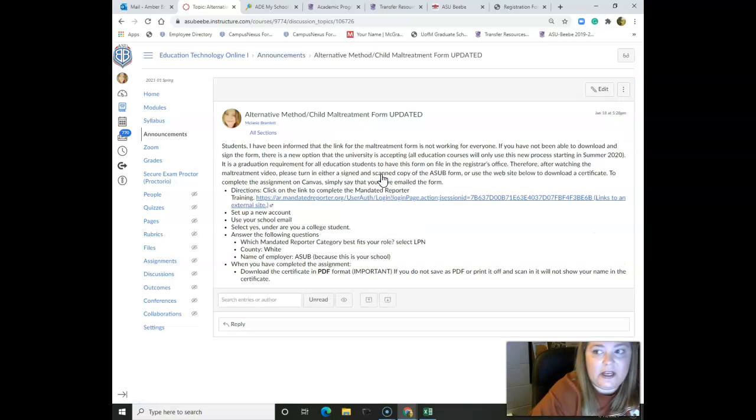We are actually only going to use this method starting in summer 2021. So even if you do the old way, which is just to sign the ASUBB approved form, you will eventually have to also complete this mandated reporter website. Actually, it's not really a long form. It is something that you just have to fill in, kind of like the one that you signed. This is something the nursing students use, and it is something we are changing to as education students.